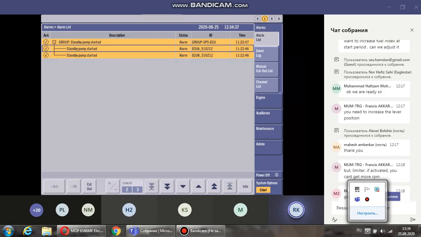There's a question here. So everything can be done from the MOP, no need for a separate laptop PC. I'm not quite sure what you mean by the laptop PC. When you're doing anything with the engine, it's all done from the MOP screens.